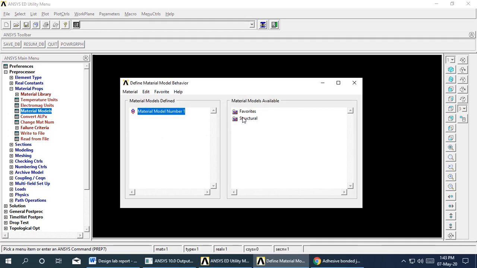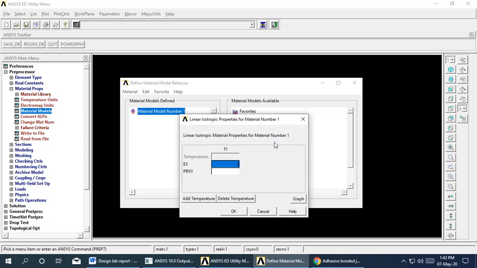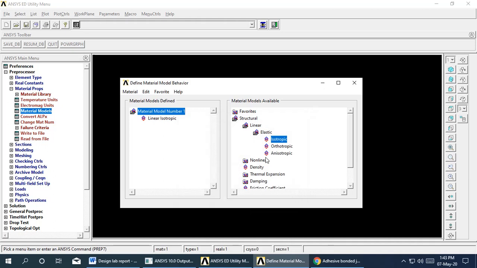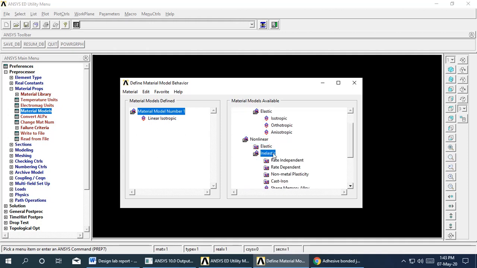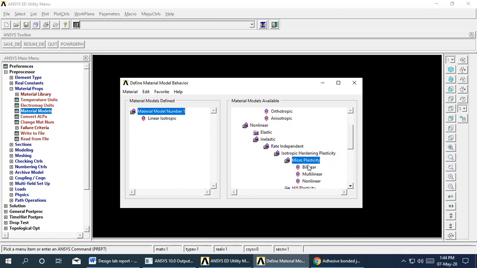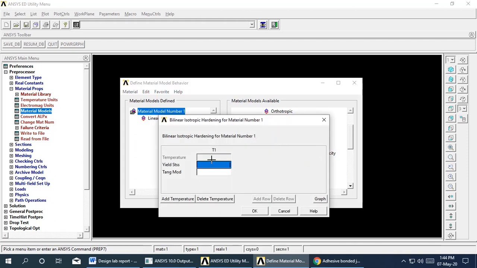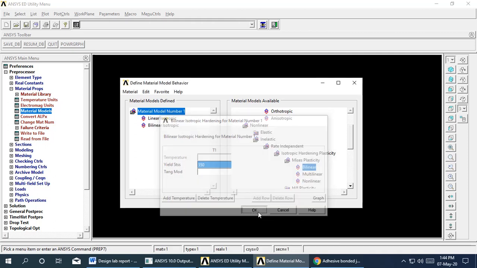The top and bottom material is made up of mild steel, which is structural, linear, elastic, isotropic, and the properties are 2 e to the power of 5 for Young's modulus, and the Poisson's ratio is 0.3. And we need to give the non-linear property of that mild steel: non-linear, inelastic behavior, rate independent, isotropic hardening plasticity. In that we need to go for Mises plasticity, the bilinear behavior, then the yield stress of the material is 350 MPa or 350 Newton per mm square.